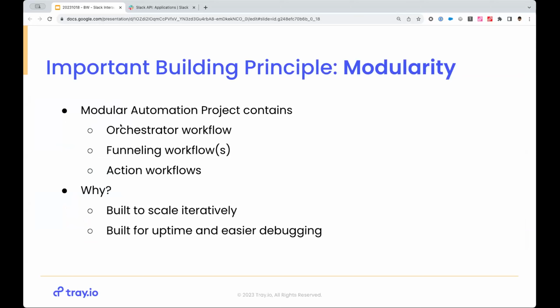So one important building principle, modularity. If you saw it before, you saw that we were talking a lot about those callable workflows. They're extremely important. Why does it matter? Because it helps you scale, and it helps you iteratively build on top of a system that's pretty rock solid. And you can experiment, but you don't have to build from the ground up each time. It also helps with uptime. So if one of your slash commands breaks, it's not going to take down the rest of your infrastructure around slash automation or Slack automations.